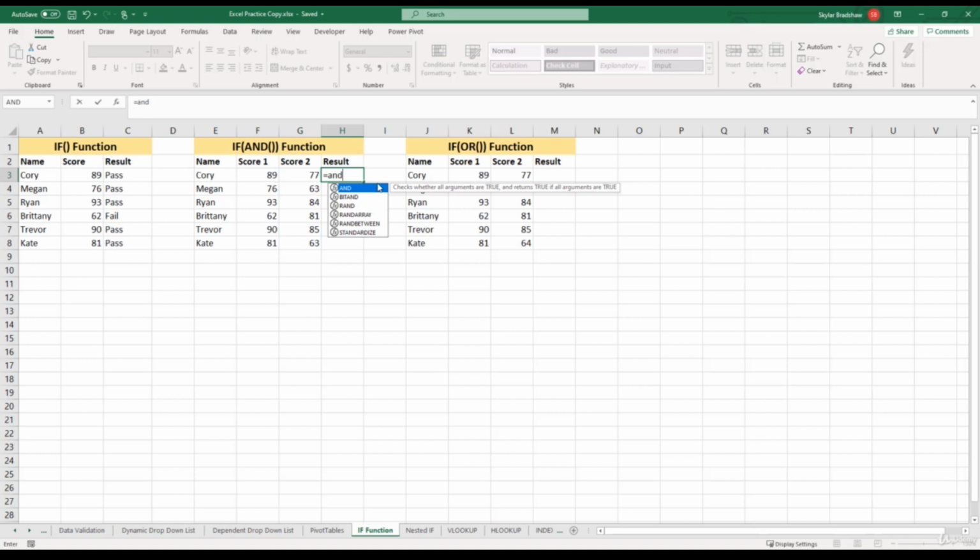So I'm going to delete this. Now this time, instead of going into the function arguments window, I'm just going to type the formula straight into the formula bar. So first, we have to start off with the IF function. So we can type in equals IF, then open parentheses. And our first argument is bold, which is the logical test.